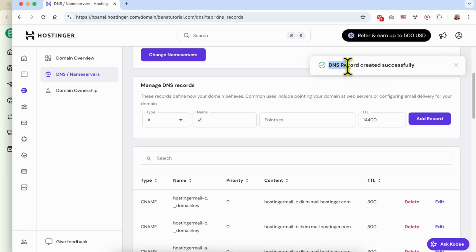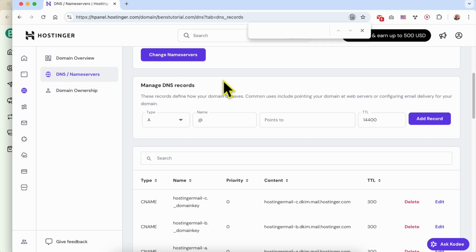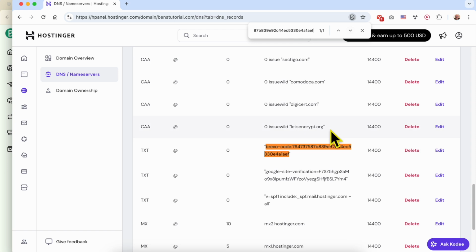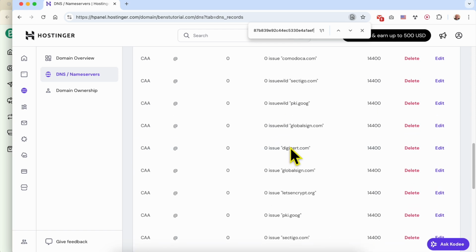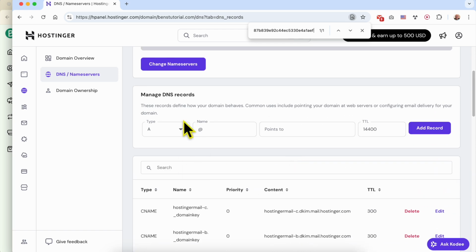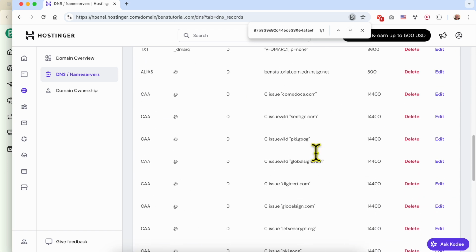As you see, DNS record created successfully. This means that your TXT record is added successfully. And to make sure that your TXT value is added successfully, just search for it. So I will click on Command F on a Mac or Control F to get this search bar, use my code, and as you will see, it will be added here in this list below manage DNS records.